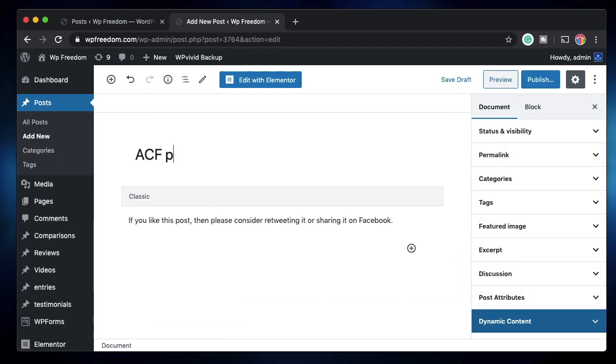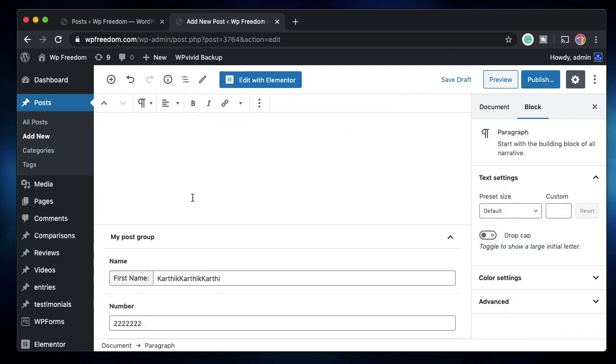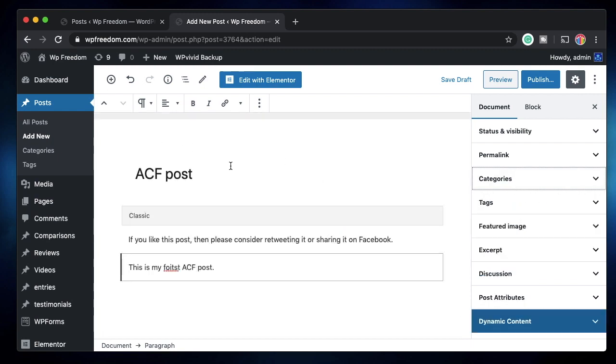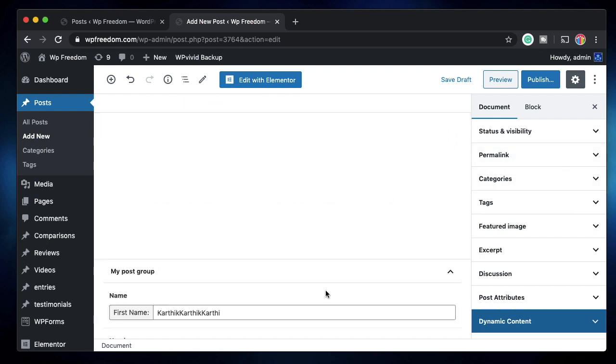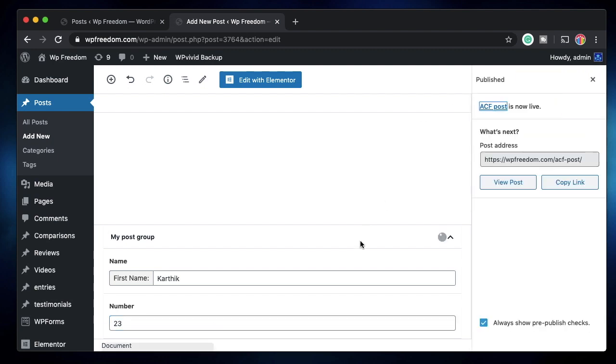So I'll say ACF post, and this is some data. Let's enter. This is my first, and let's click on document. You can pick a category like any other post. We're basically appending it to our existing post type. So everything else is normal except this. You just get to choose a few more values. Now I'll change this back to Karthik. I'll change the number to 23, right? And I'll hit publish, and those fields will be saved along with that post. It's that simple, adding a field group to a particular post type.